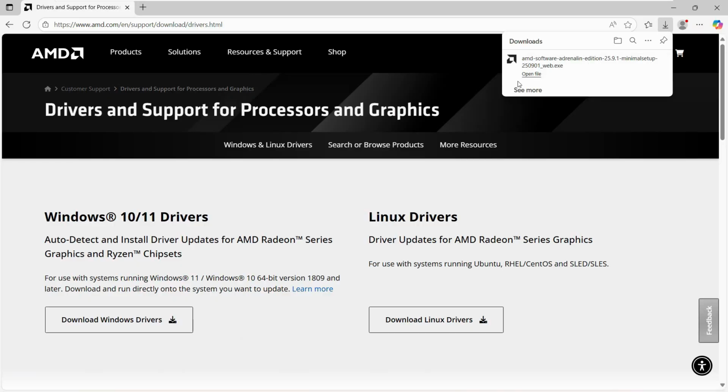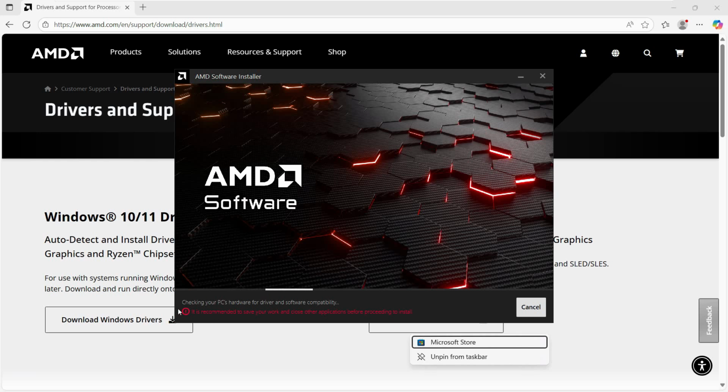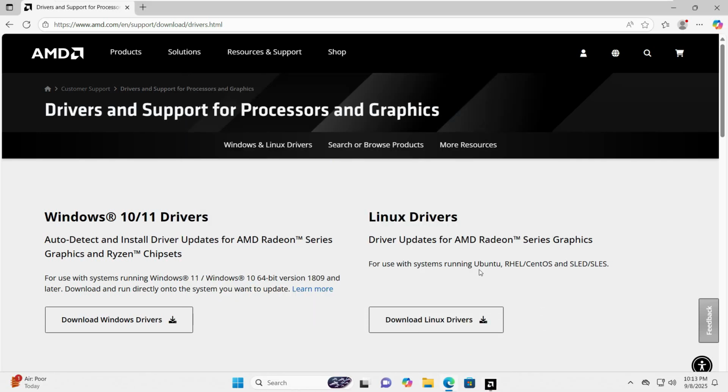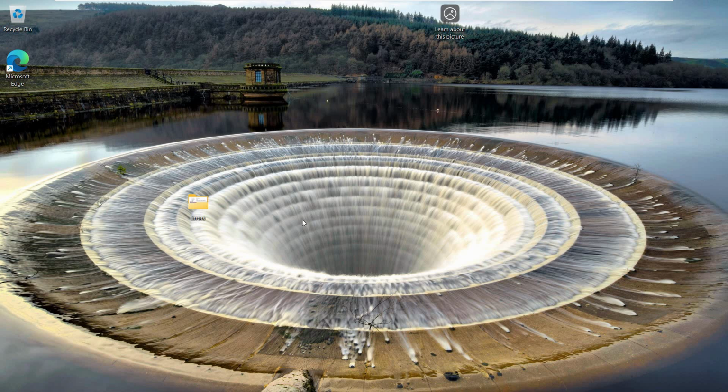And once we have this downloaded, we can just click on Open file and click Yes. And once we are here, it will show you that it's checking your PC hardware for drivers and software compatibility, and then will recommend the latest driver. AMD software install cannot proceed as no AMD graphics hardware has been detected in your system. Because I'm using a virtual machine, it won't be able to detect my graphics driver, but normally it will recommend a driver and you can continue and proceed with the installation of that driver. So hopefully that should resolve your problem.